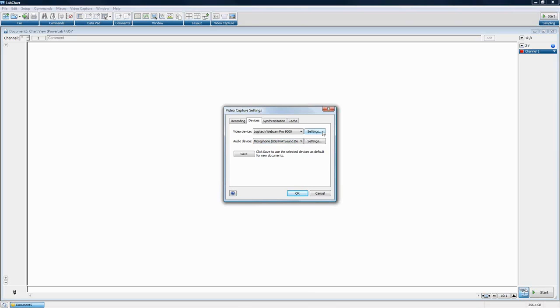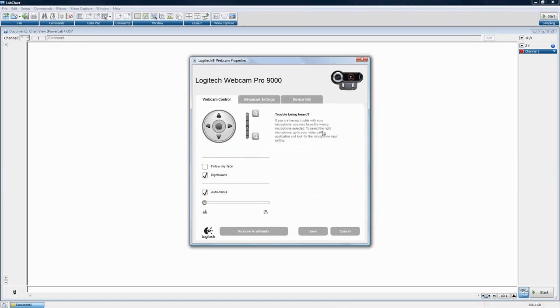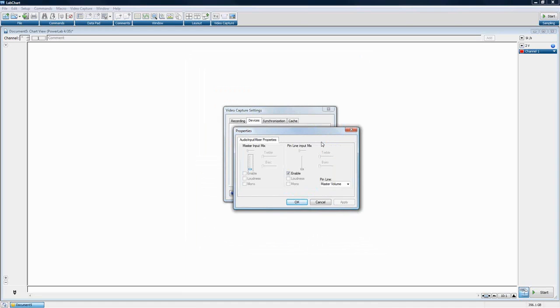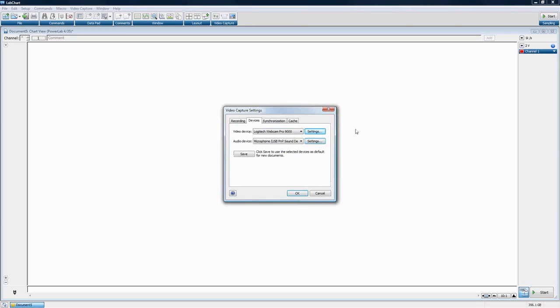You'll notice on the right-hand side here we have a settings option. If I click on this, it will open the setting properties for whatever device I'm using. It'll take me to that actual device's operating software and its drivers, so I can change things a little bit with more of the device's specific adjustments. Same with the audio card here. And I can save this to use the selected devices as defaults for all new documents.